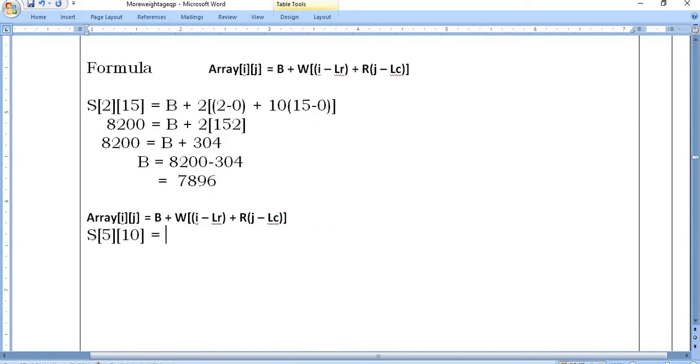Is equals to, what is my base address? My base address is 7896, and then word size is 2, and you have I minus LR. So I value is here for this particular index number, I value is 5. So I'm just going to give 5 minus 0. LR value is 0. You already know that. So plus, and my number of columns is already 10, so you know that. So 10 into j value. For this particular array, it is 10. So j value is 10. So 10 minus 0. LC value is already 0.